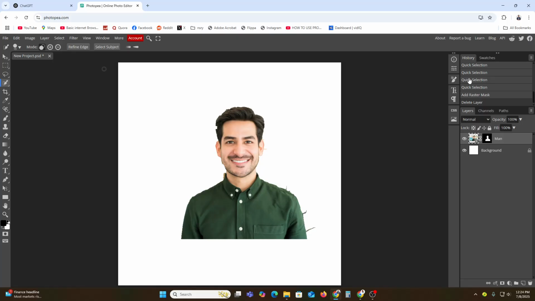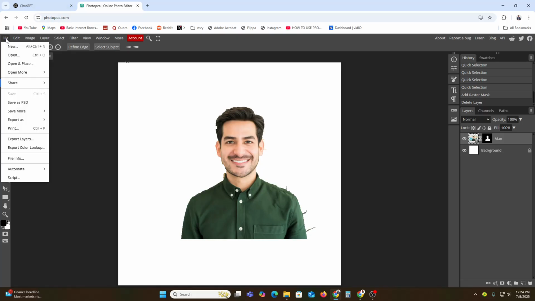You can remove the background from your images with Photopea. So without any further ado, let's get started. If you want your image to do something like this, you just need to follow these guidelines.